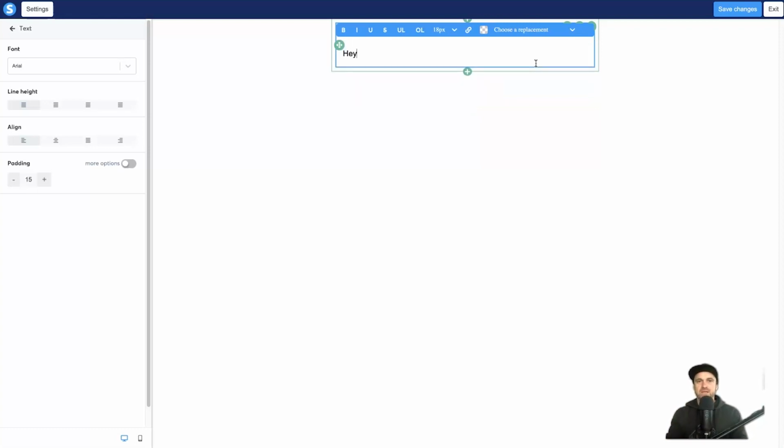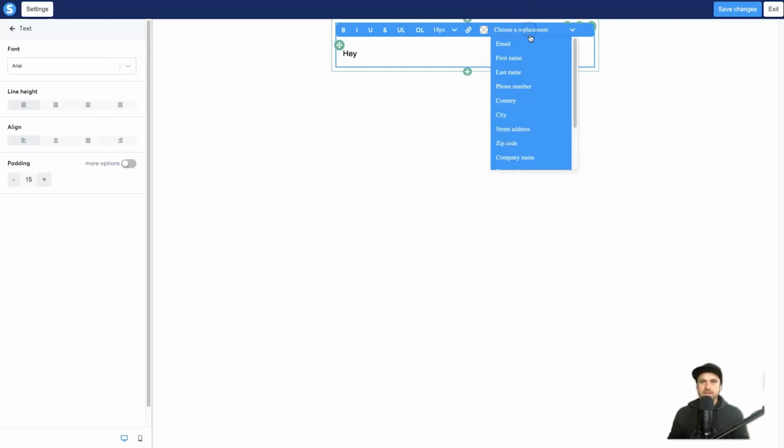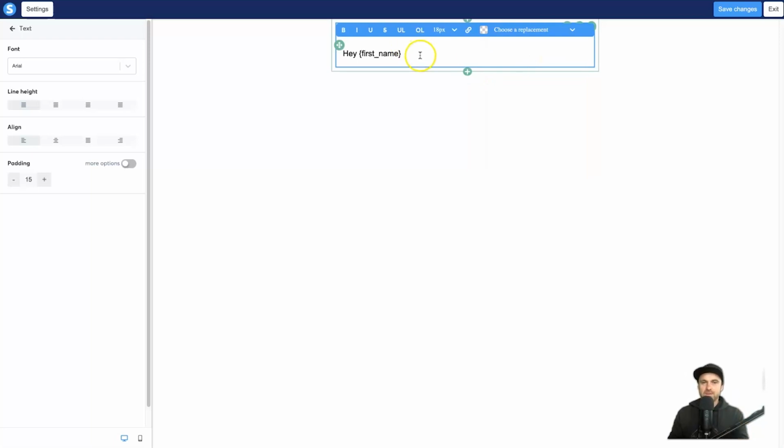So I would say, hey, and a cool little tool inside of Systeme is you can click on this button here, choose a replacement, and you can replace this little code with the subscriber's name. So if you're collecting names, for example, this is going to change that first name to that particular subscriber's name. So it's custom and personalized as well, which helps with conversions as well as brand trust.